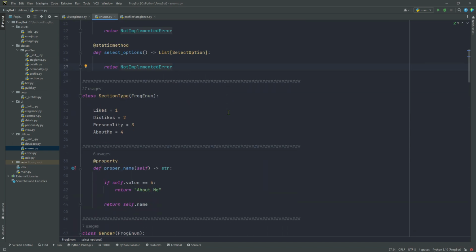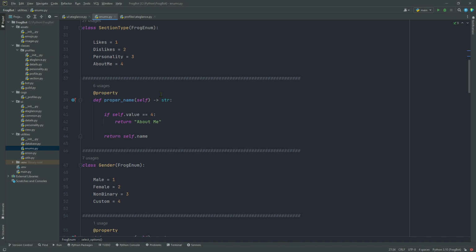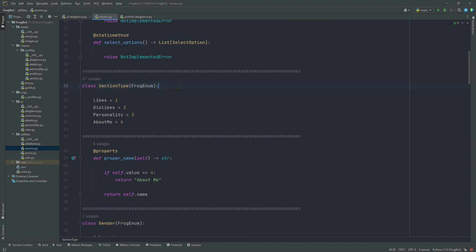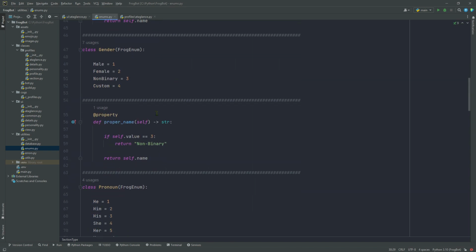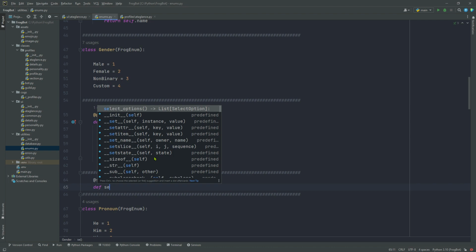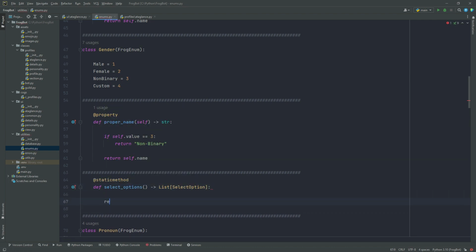Okay, so for our section type, we're not going to need select options, so we can just leave it as not implemented within our section type. We're never going to be calling the select_options method on this enum. But our gender enum we will. So let's go ahead and drop down here, and we'll say @staticmethod def select_options. And I just want to return a list, and we're going to do some list comprehension in here.